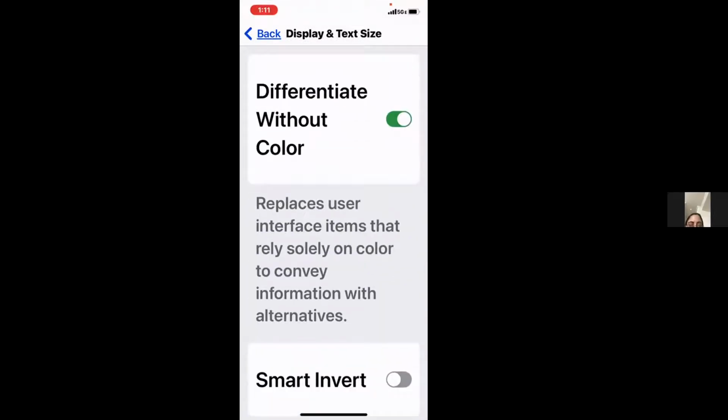Differentiate without color is mainly for people who are colorblind. I'm not, but I just left it as it is.